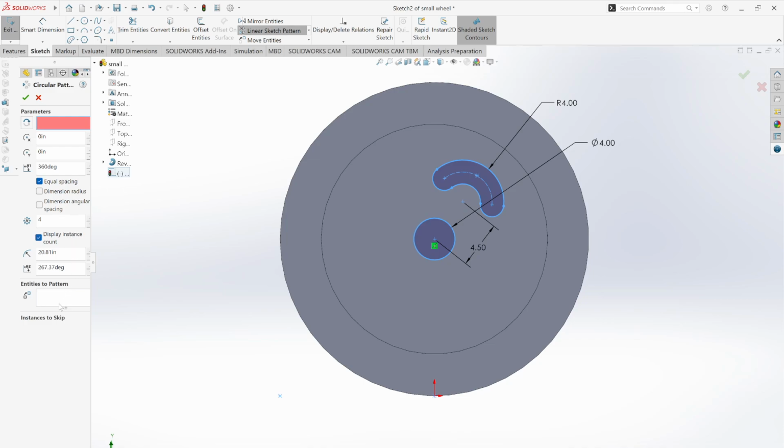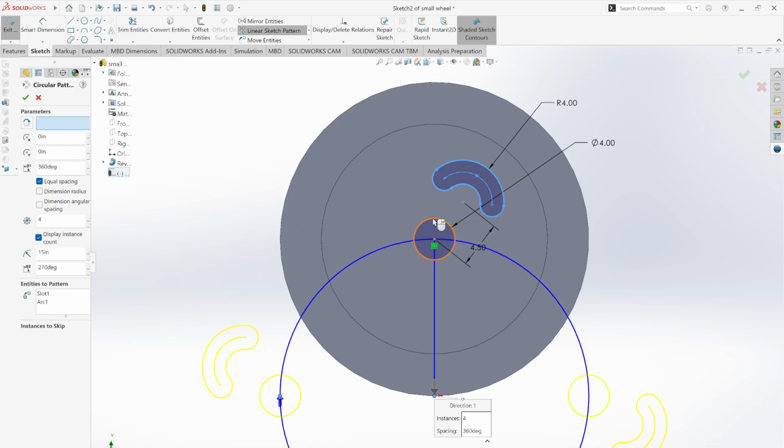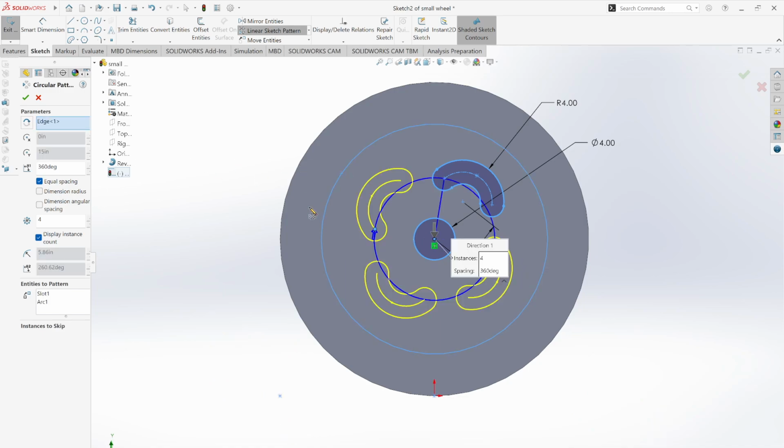I want 4. That's all I want. Let's select this one. It keeps going back over there. There you go. So we selected that edge actually, and let's get rid of this one. Yeah, we don't need that.